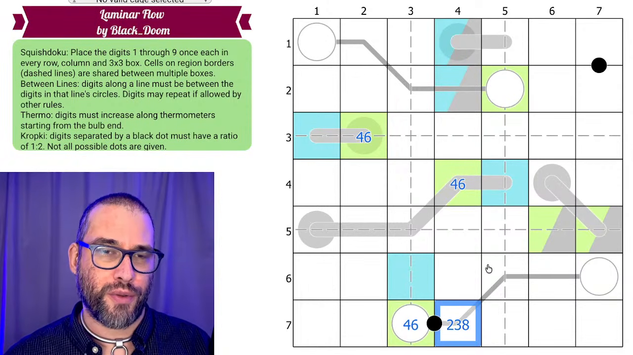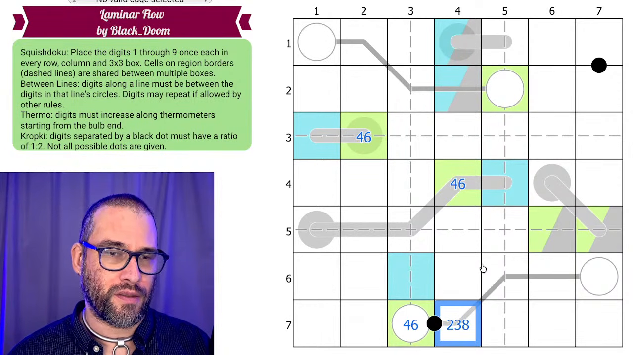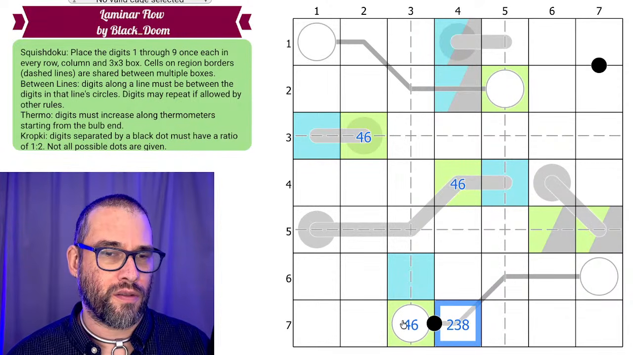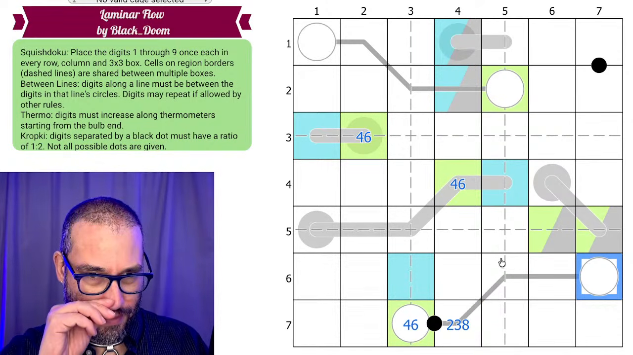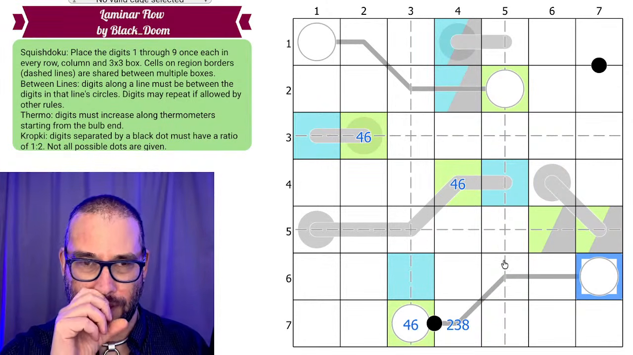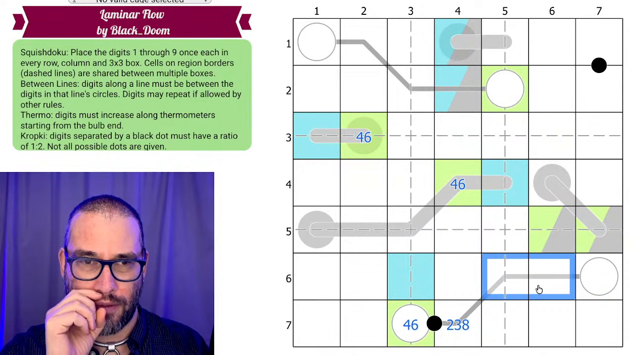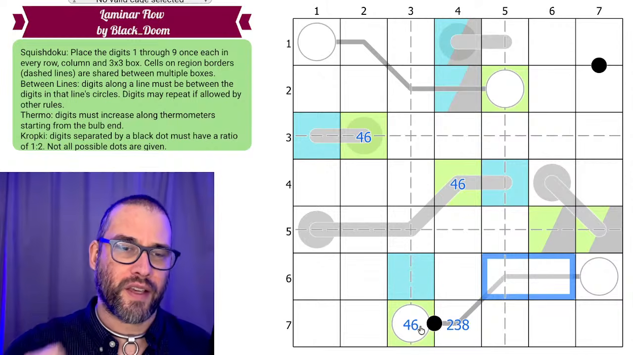This is a 2, 3, or 8. I don't think 6, 3 works. Or maybe it does. Yeah, I guess it does.